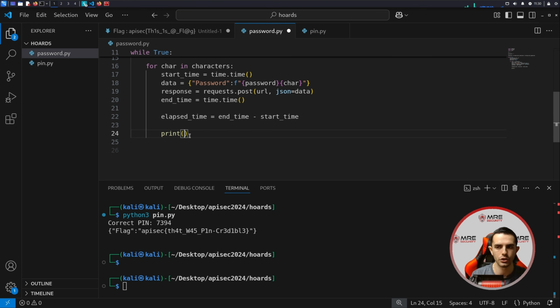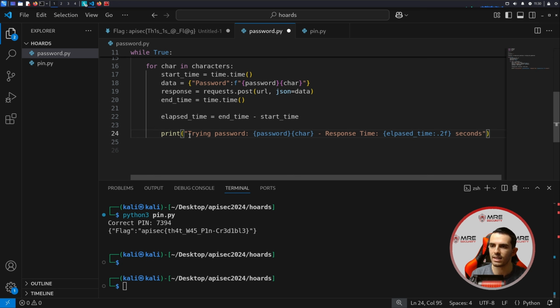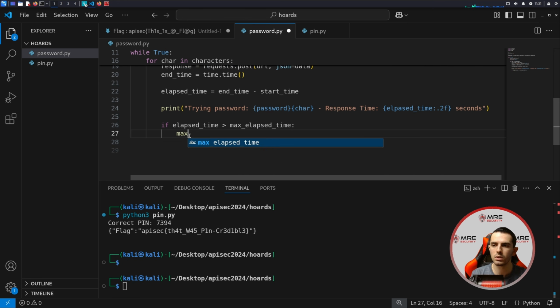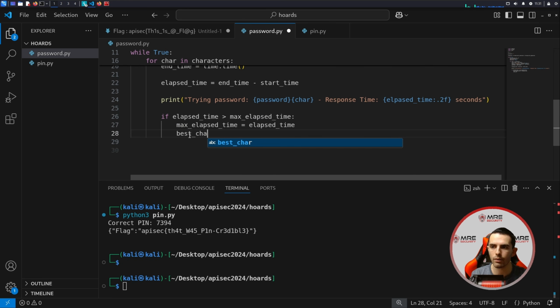Now that we have that, we could just do a print, and we could say, trying, let's say, password, and we could do the password with the char attached to it, so we could see exactly what it's doing. We could also do a response time, which is going to be the elapsed time, and that's going to be a format of .2f. So we want 2 decimal places, and we'll also just add seconds in there as well. If elapsed time is greater than the max elapsed time, we'll set max elapsed time to elapsed time, as well as best char equal to char.